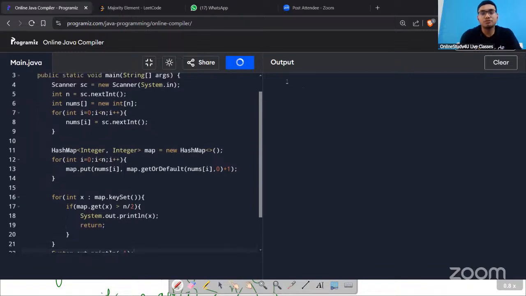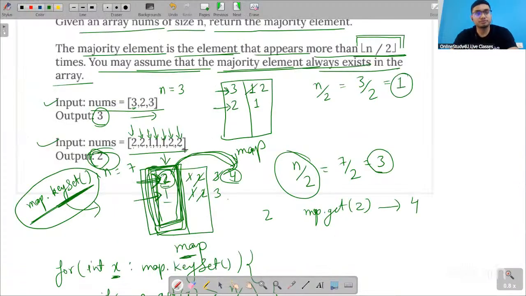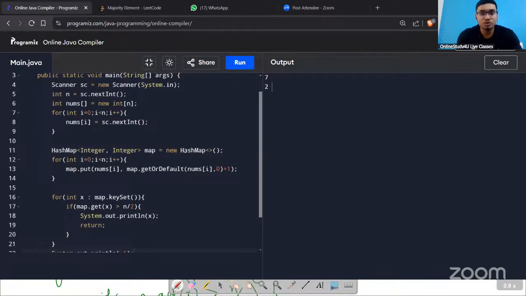The first thing, we have to give the input size. So let's say 7, the same example I'm giving. Then I have to give the input. What are the elements? 2, 2, 1, 1, 1, 2, 2. Then press enter. So it is giving majority element is 2. Fine, you can give any input and now you can check it. Fine, everyone.